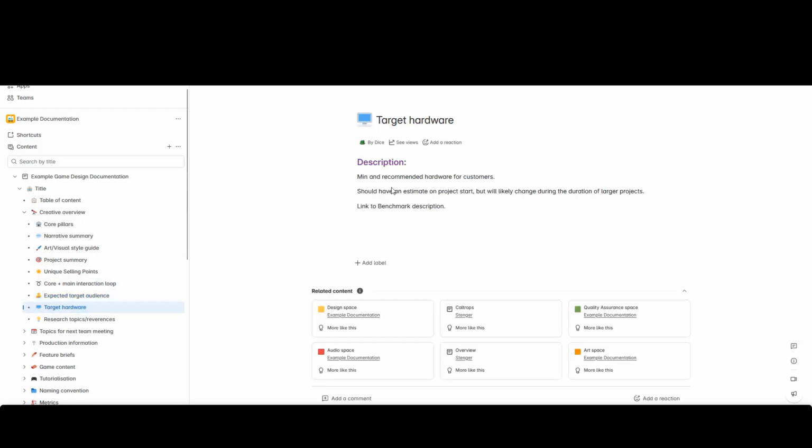Then target hardware. It's basically just what minimum requirements we recommend for our customers. Usually recommended requirements are quite open-ended, but we should fairly early decide on what the minimum requirements are. And we should also start talking about what type of consoles we want to push it on. So what generation of consoles will we support? Or do we even support any consoles, or do we not support some?